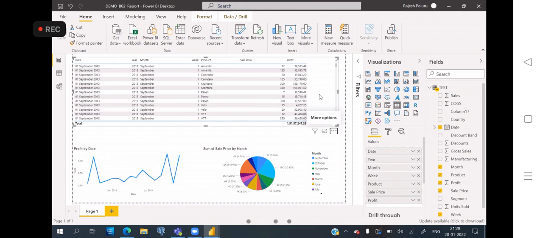How many types of filters: visual level filter, page level filter, report level filter. That part we have not covered, but I'm just saying at least you should know how many types of filters we have. She completed 20 classes, but she doesn't know basic things. I just asked all the basic stuff only, but she was not able to answer those questions.